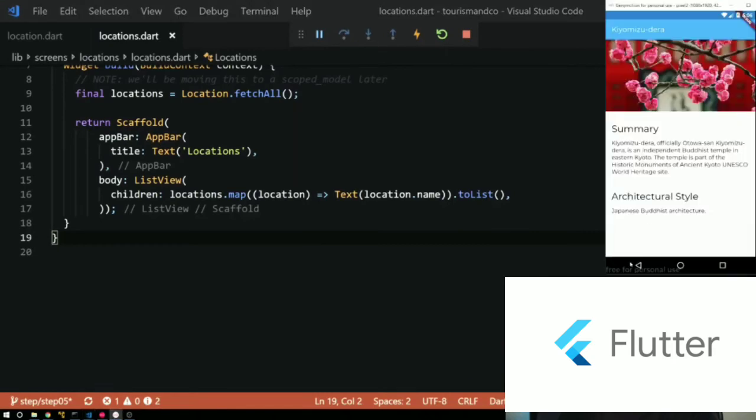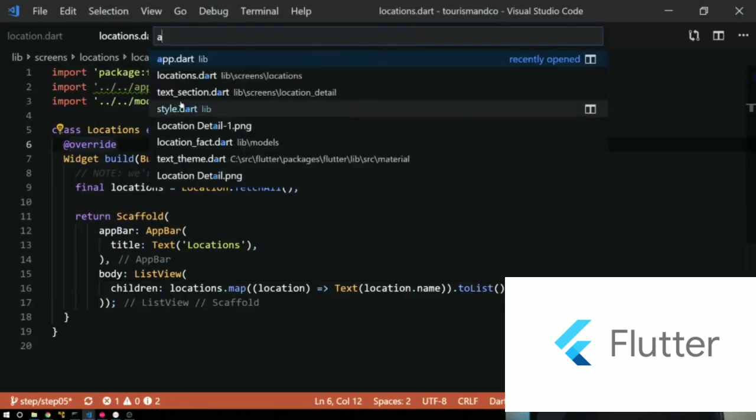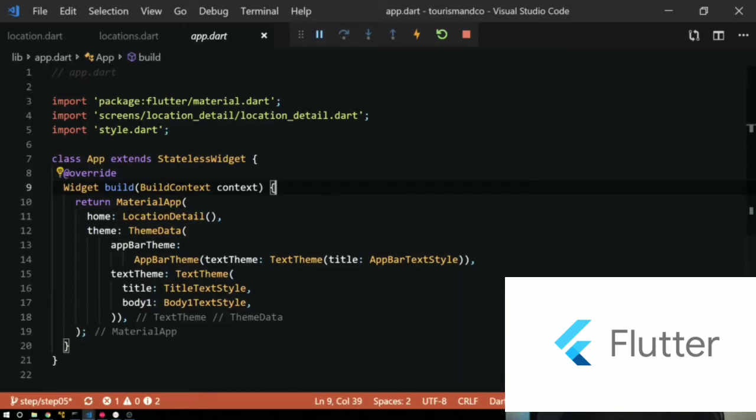So I have my emulator open here, and we have the detail page open now. So now we have to update the app.dart to show this view right here. So let's go to app.dart. And a shortcut for opening things in VS Code is Command P, or if you're on Windows or Linux, it's Control P. And then you just type the name of the file. So that's really useful. So basically, the home screen is now not going to be location detail. That was just there for example's sake. It's going to be now location.